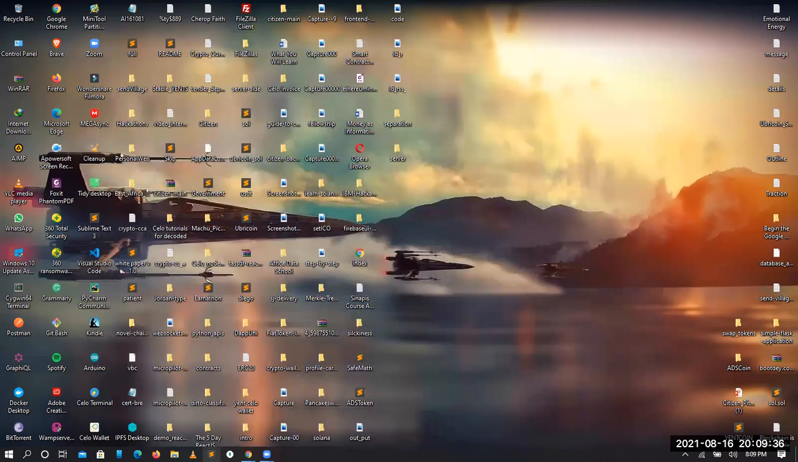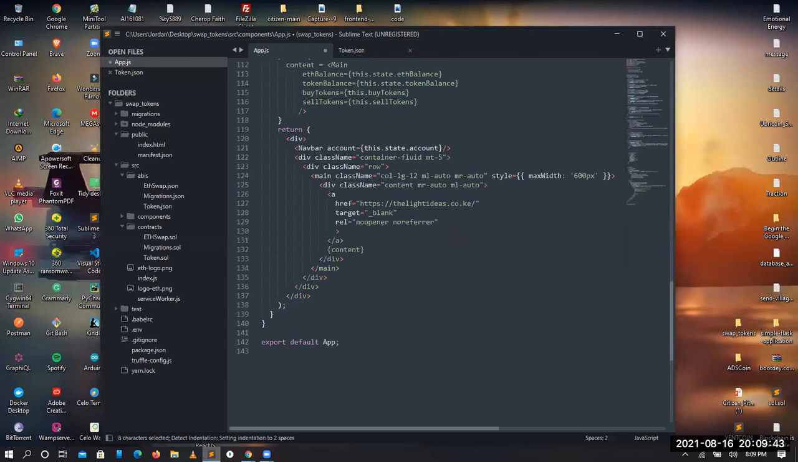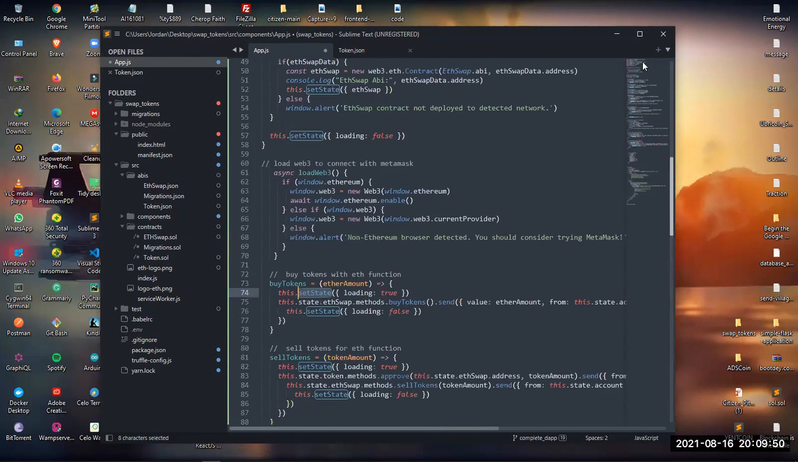And then below this function, I need to shut it down, then start it again so that it can respond. Yeah, now it's responding.